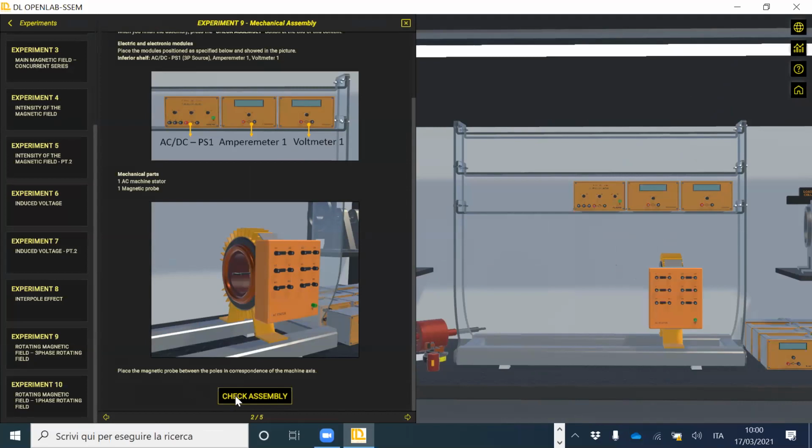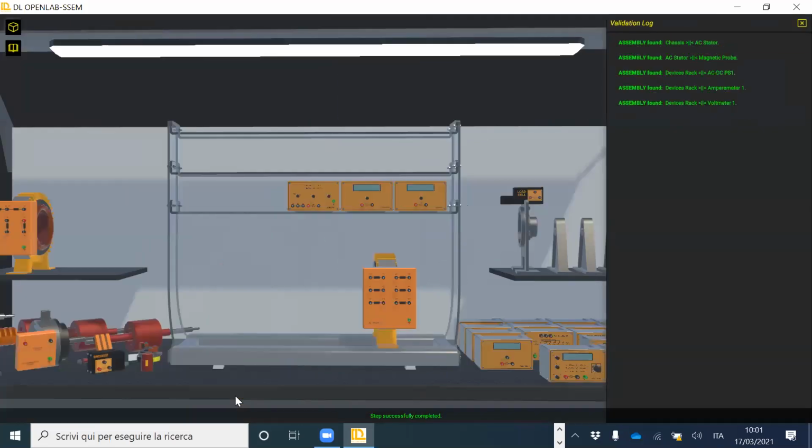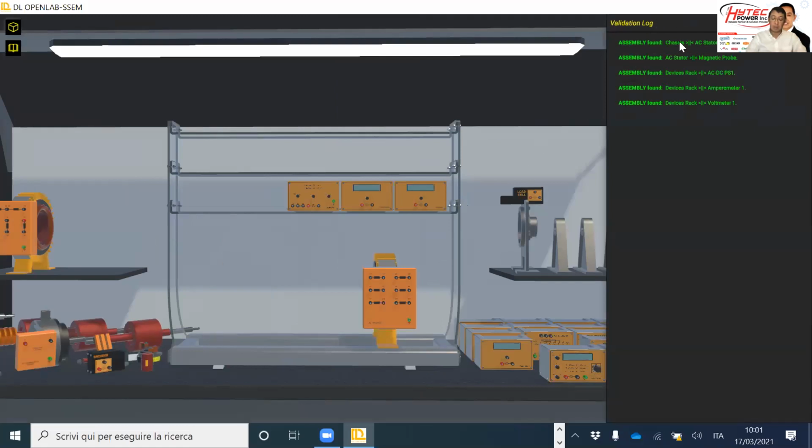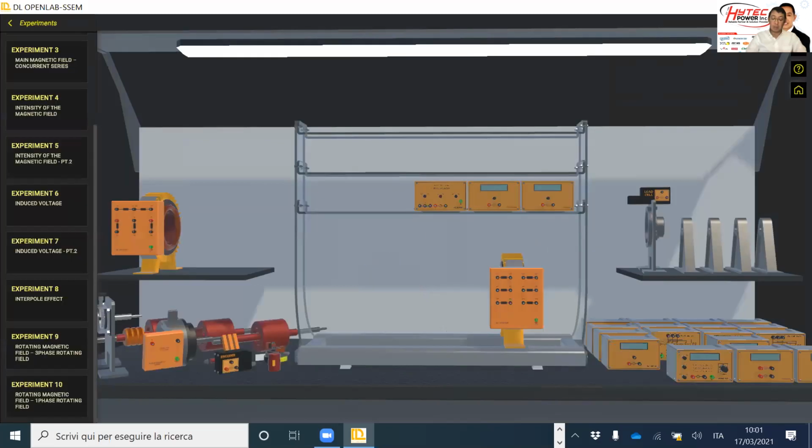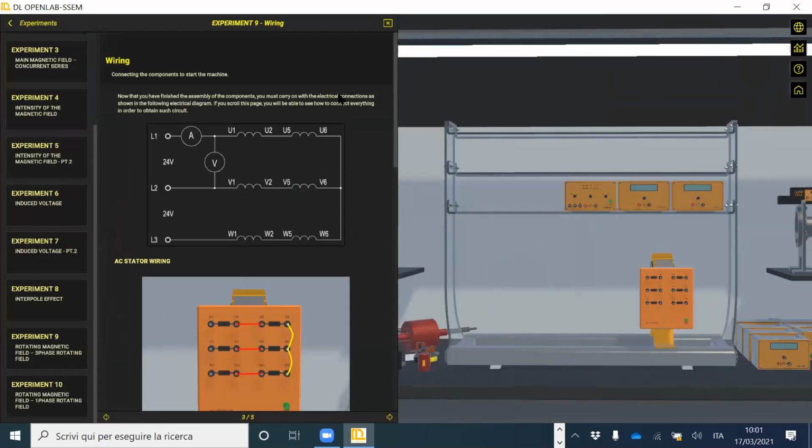At the end of each step, you have the button to check if it is okay. Check assembly. As you see, it will open a new window here where all in green color means that all the units, the instruments and the machine were selected correctly. Okay, so if I close it, this one automatically will open at my right the next step. In this case, the wiring.